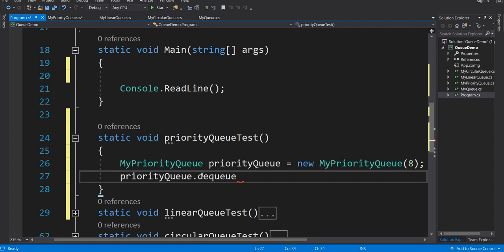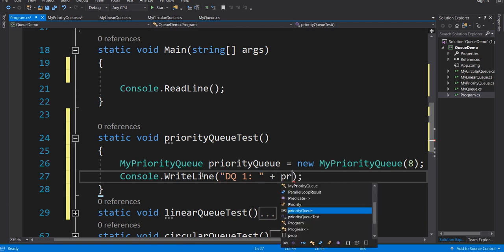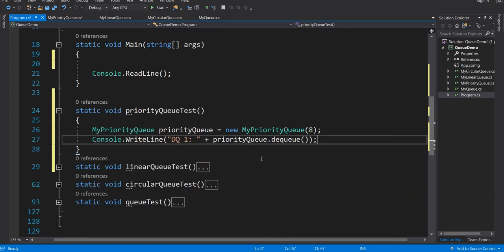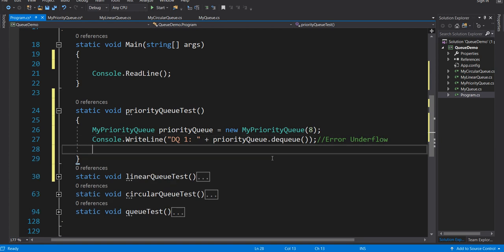So we'll test the DQ initially. Again, we're going to do console write lines to test this stuff. I'm just going to shorten things down for this letter test. DQ1, and we're going to have priorityQ.DQ. And again, just like we've done in the previous tests, we're going to identify what we're expecting. Error underflow, because we've tried to remove from an empty queue.